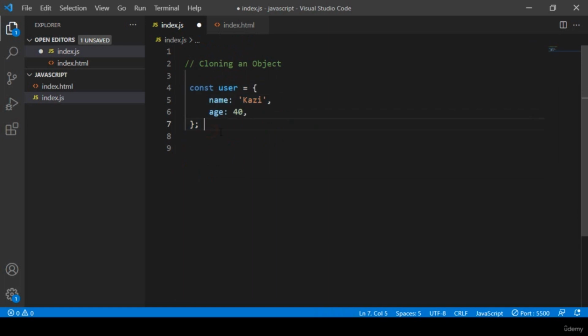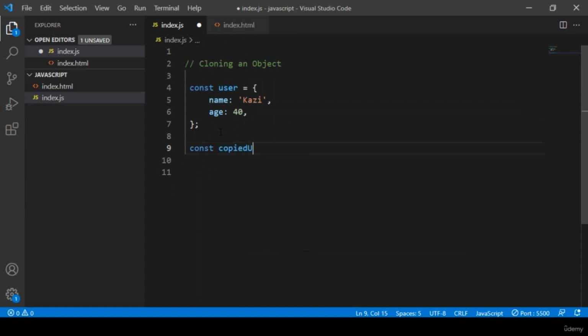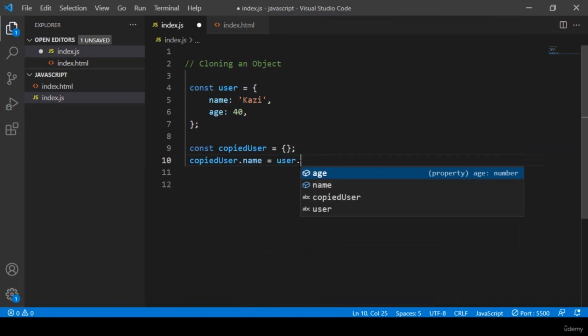If you want to clone this data, then I take another constant variable. I name it copiedUser, and then I create another object. Now with this copiedUser, I want to access the name. That is our property name as name, and this name will be our user property name.